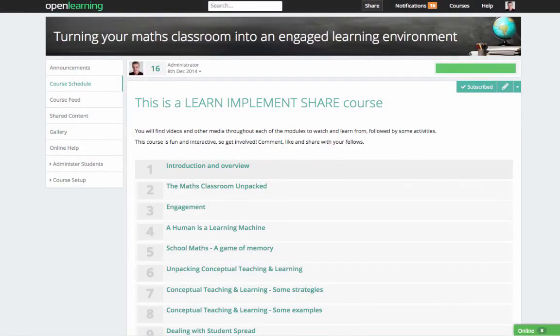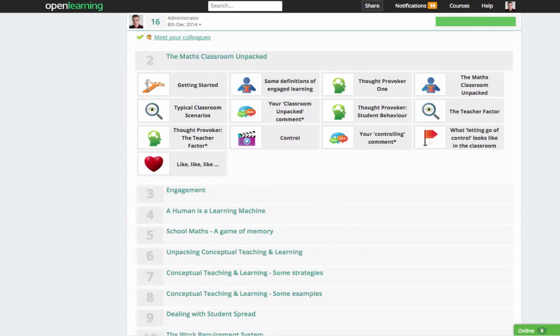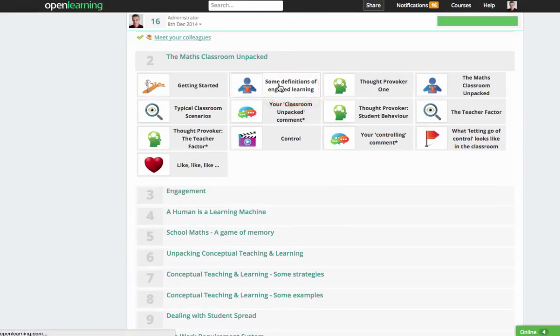I'm Richard Andrew. So let's take a look at this course with a rather long title, Turning Your Maths Classroom into an Engaged Learning Environment. As you can see, the course is laid out in modules. Clicking any one of these icons will take you to the relevant page or activity.